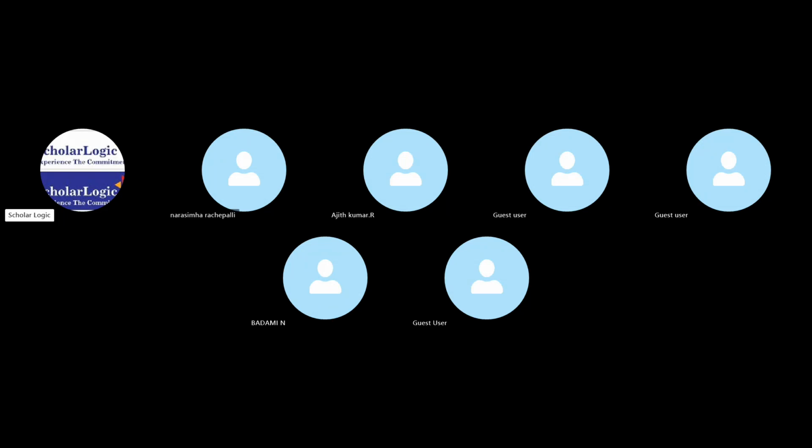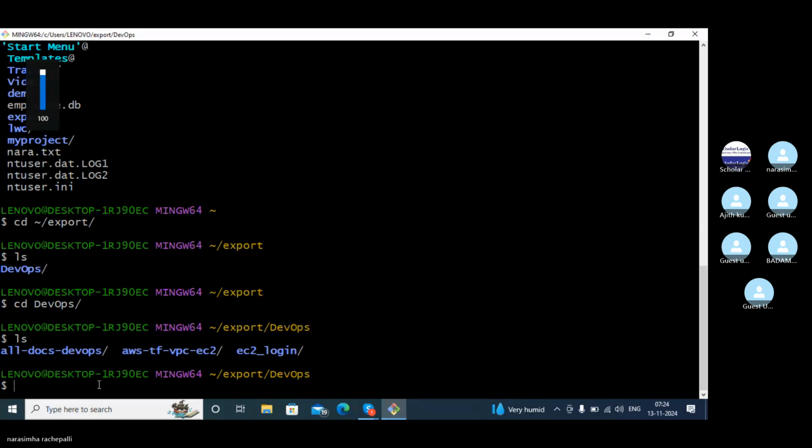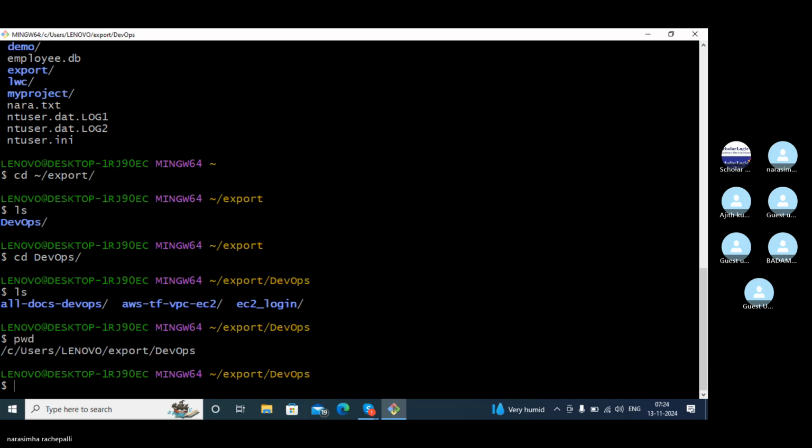What we are going to do today is create a new repository from the file that I have provided to you. Before that, do a PWD. You should be under the export DevOps folder, and you should have all docs DevOps. Do ls.